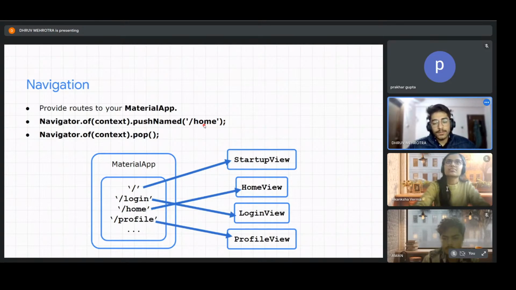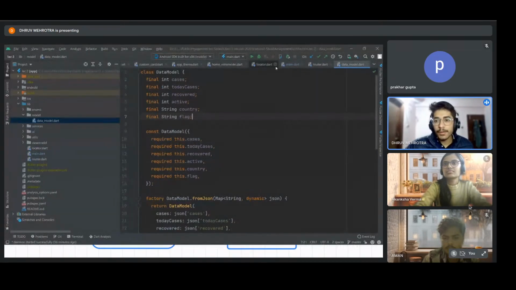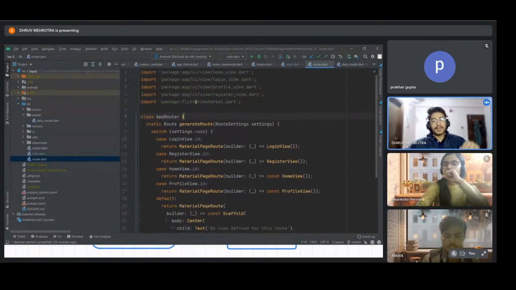Also, whenever you want to go back from a screen to the previous screen, you can use Navigator.of(context).pop. Now, you may be asking, but how am I going to implement this part? I understand in theory, but how am I going to implement this?